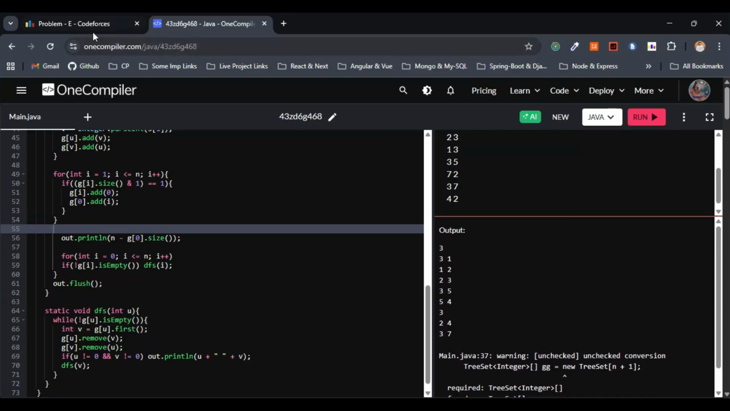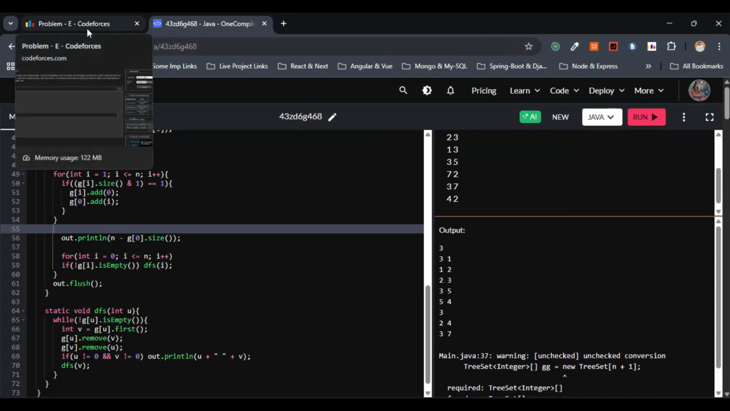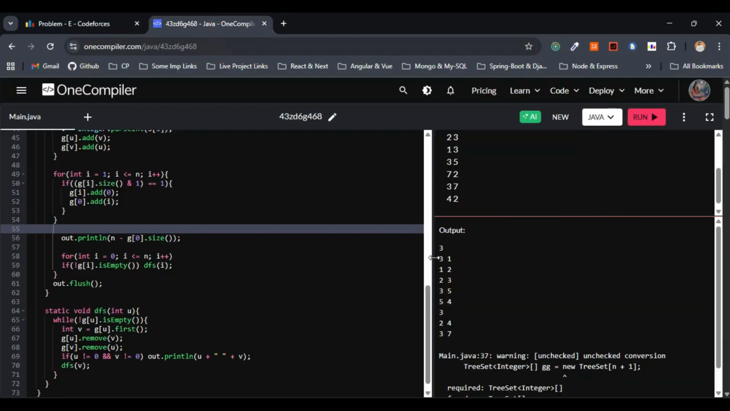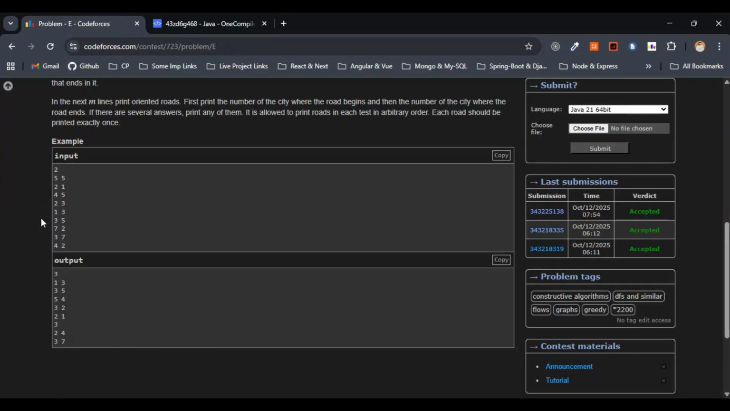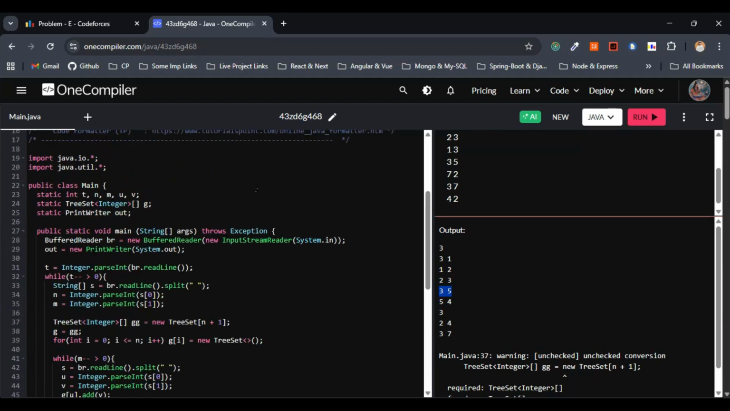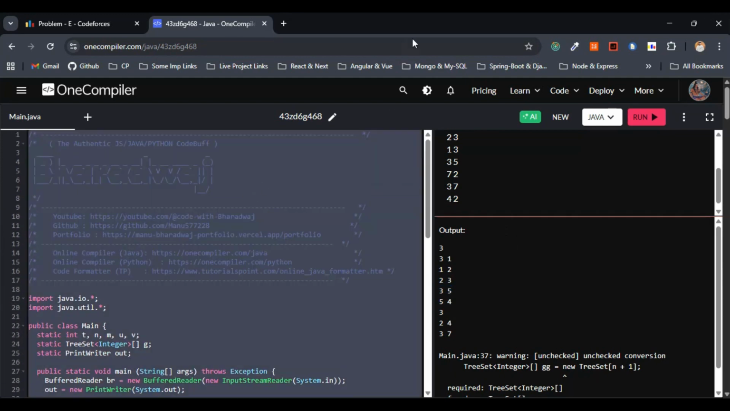So the output is 3 3, 1 1, 2 2, 3 3, 5 5, 4 3, 2 4, 3 7. So this is also one of the valid outputs, right? We have got 1 3, where for us we have got 3 1. We got 3 5 and all. We got 1 2 instead of 3 5. So here we got 3 5 in a different order basically. So this is also fine, and also accepted, I believe.